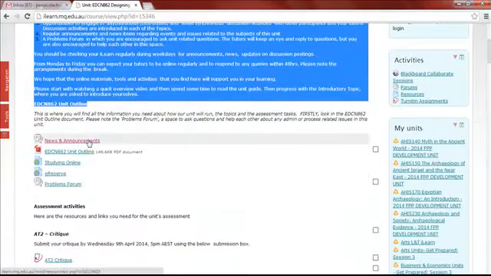After that, I would ask you to proceed by downloading and reading the EDCN862 unit outline, which has clear assessment criteria, the learning outcomes, all the assessments, the deadlines, everything should be in this document. Study it carefully, take any notes, and please use this particular forum, the Problems Forum, to post any questions and we will make sure we reply.